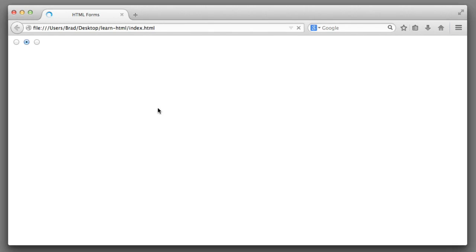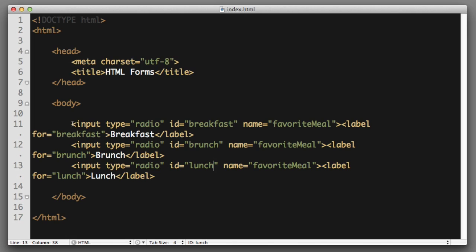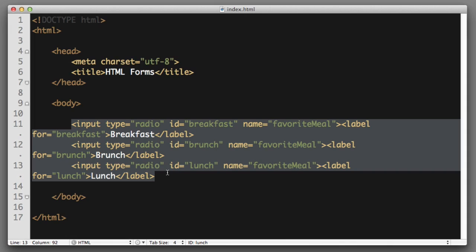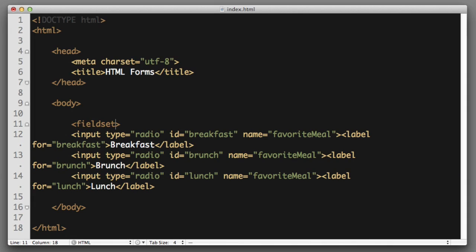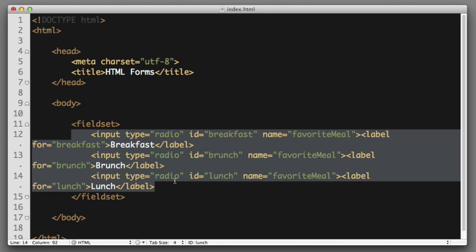So now if we save and refresh, we can see at least our options are labeled, and we can click on the label itself and it selects the appropriate choice. However, even though our options are labeled, we still need to label this question. So we need text that says, what is your favorite meal? In the code, we need to wrap all of these different options in a container element named fieldset. So there's the start tag. Here's the end tag. Let's go ahead and indent all of these options.